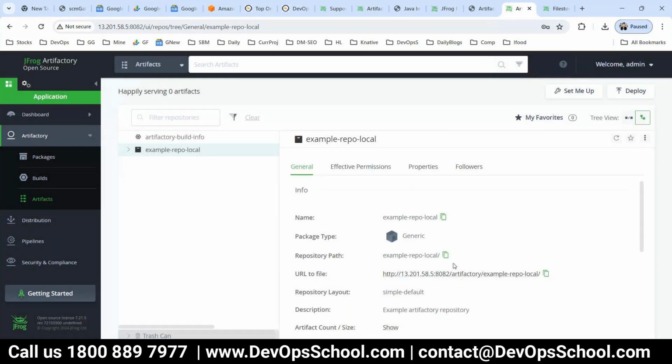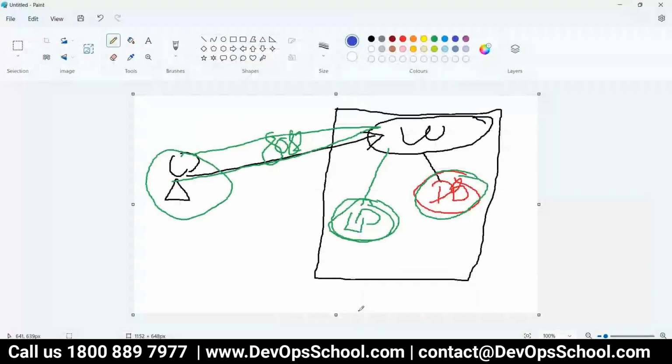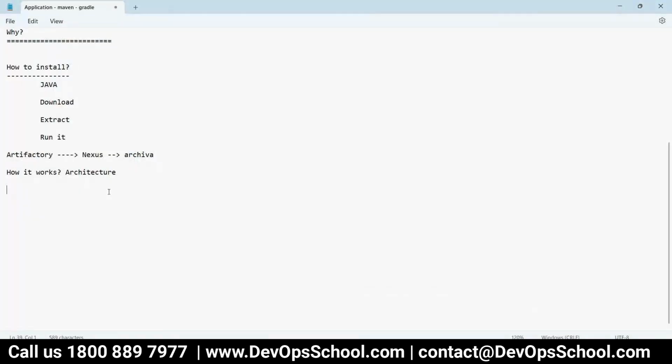Okay, so now that is something which we have. Now, what do you need to know? So we got the Artifactory up and running. Now I have, by the way, documented this workflow.